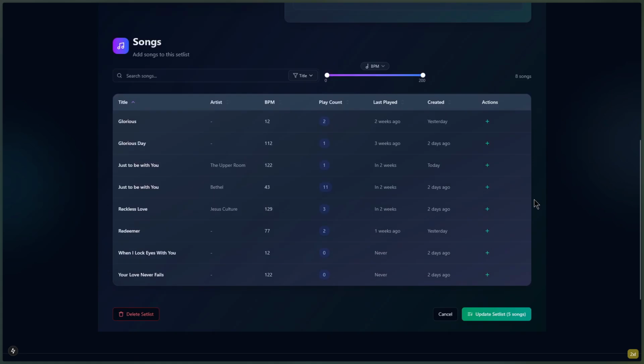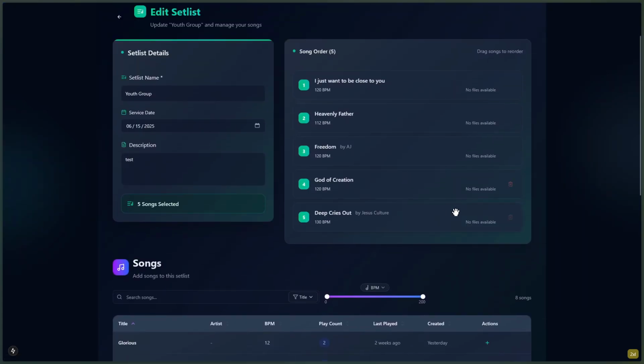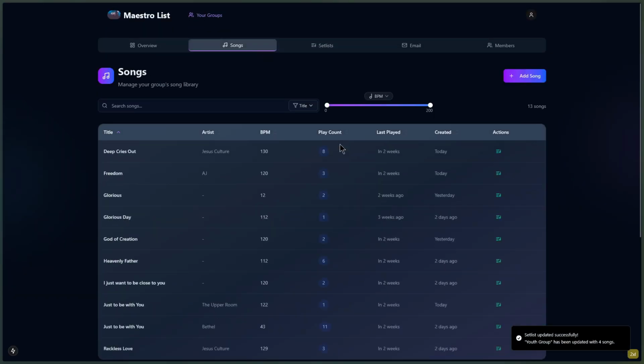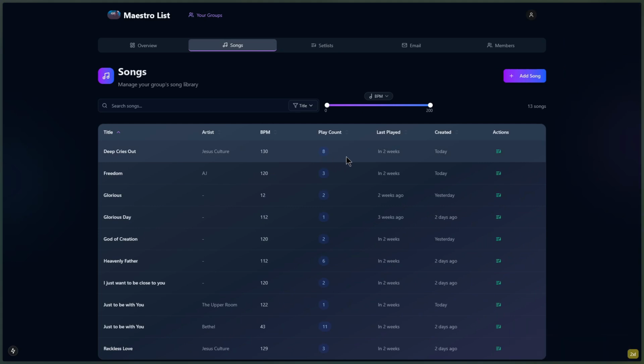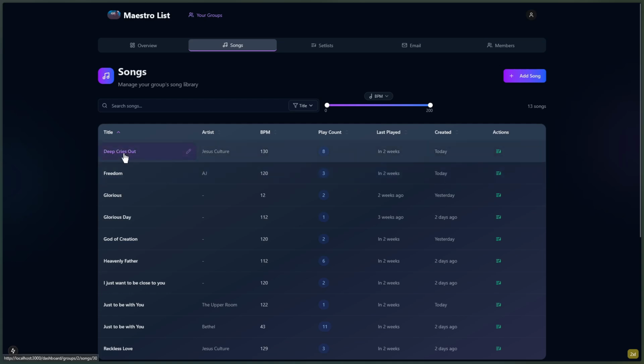So let's say this could be useful if, say, this song was added to a set list and we never actually got to it. So it was at the end of the service and we never played it. So in that case, you could jump here and just remove it from the list, update it, and then the play count gets decremented properly. So that can be useful if you want to fully manage everything.